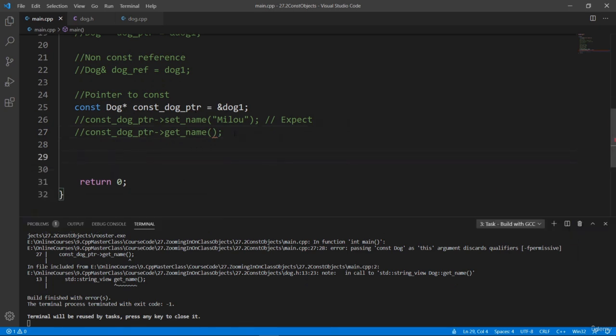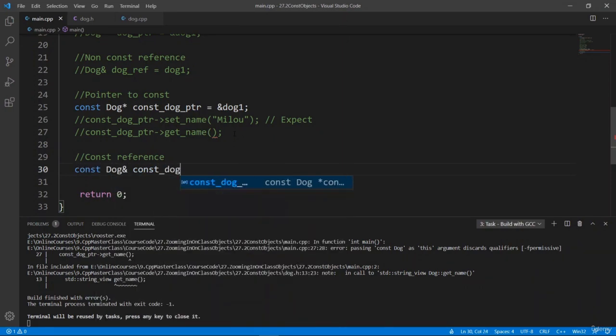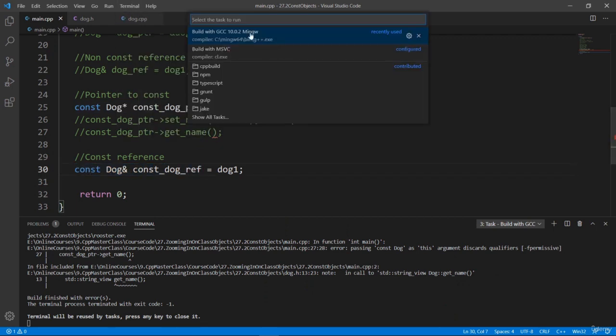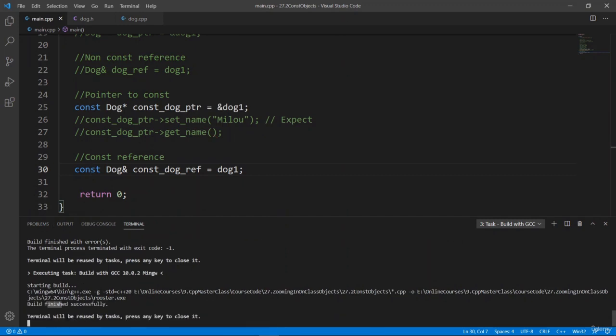So what if we use a const reference? We're going to go down and try to use this. We're going to say const dog reference and say const dog ref, and we're going to assign dog1, what we always do. Now the compiler is going to trust this reference because it is const. Let's try and compile and really prove this. You see, the build is good.